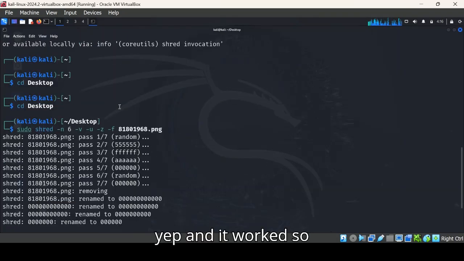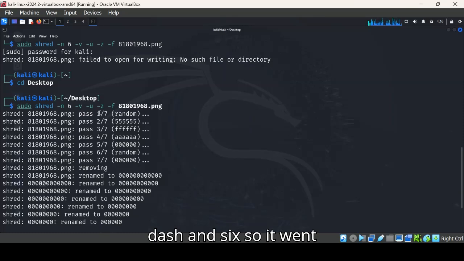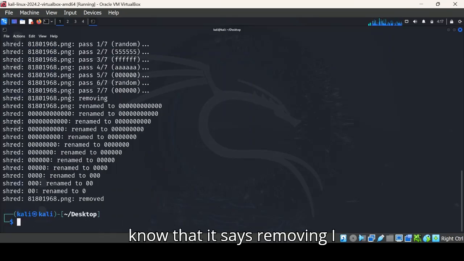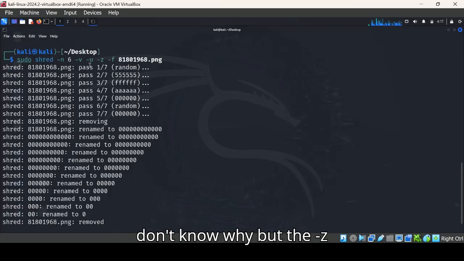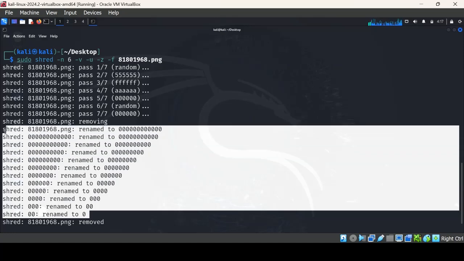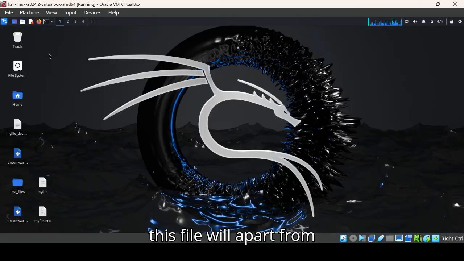Yep, and it worked. So, as you can see here, we specified -n6. So it went and did it 6 times. It basically overwrote this file 6 times. And then finally it was removed down here. I know that it says removing, I don't know why, but the /z is displayed here at the end. And apart from being deleted, it's not even in the trash.